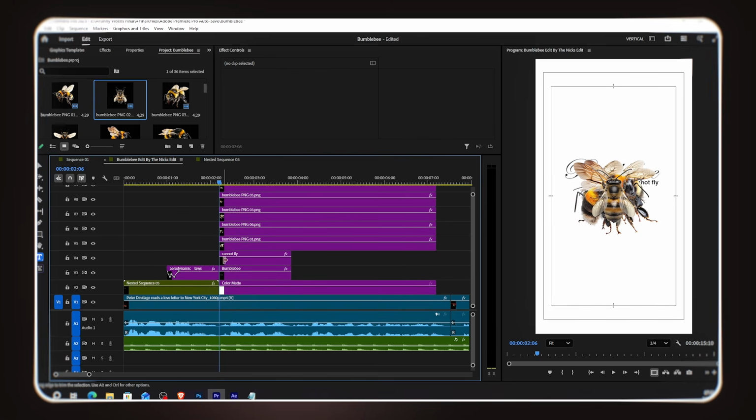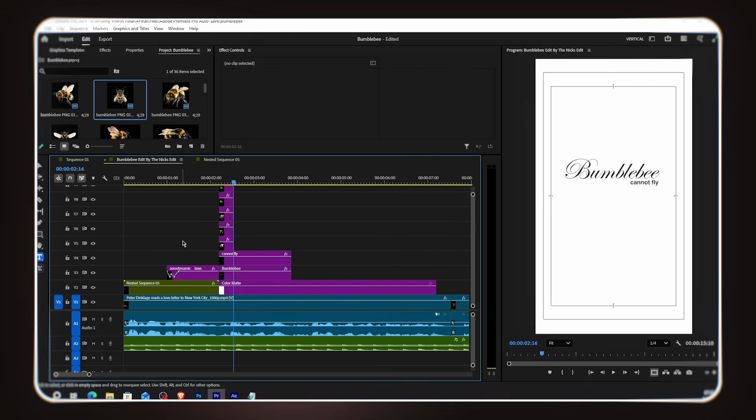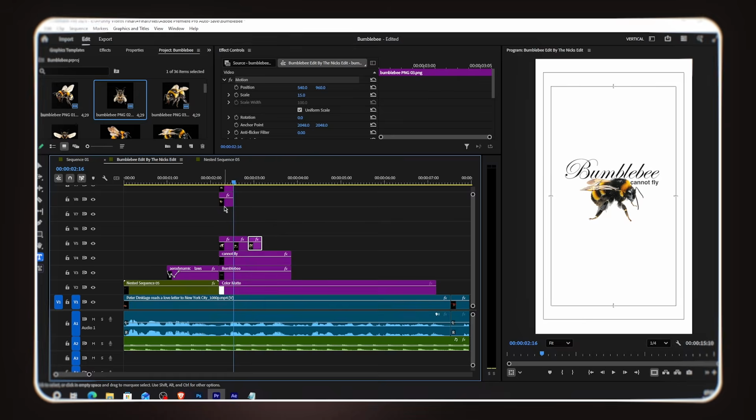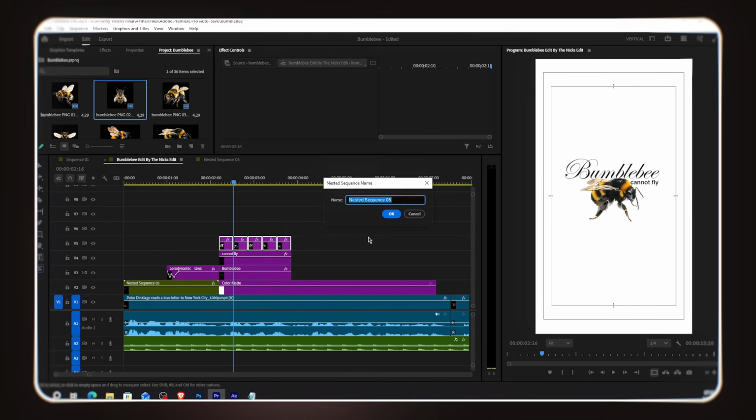Now I move my playhead 10 frames forward. You can do this by pressing Shift and the right arrow key twice. Then I cut all the image layers at this 10 frame mark and arrange them one after another in the timeline. So every 10 frames, the Bumblebee image changes to the next one. This creates a fast, flickering sequence of different Bumblebee images, almost like a stop-motion or slideshow effect.